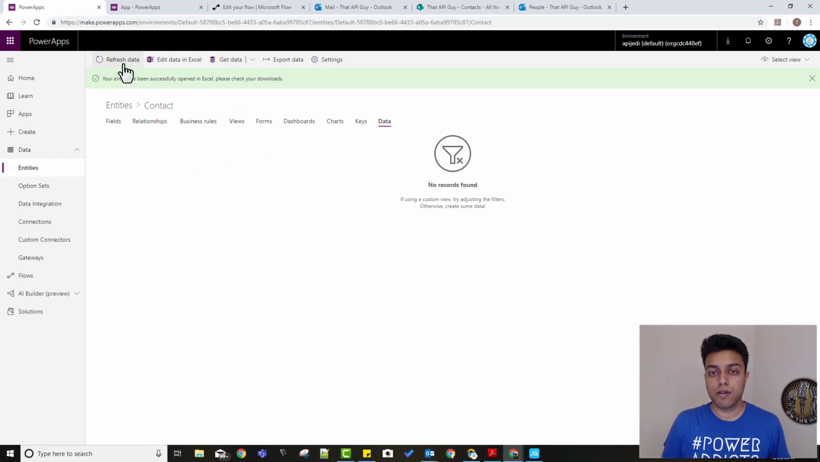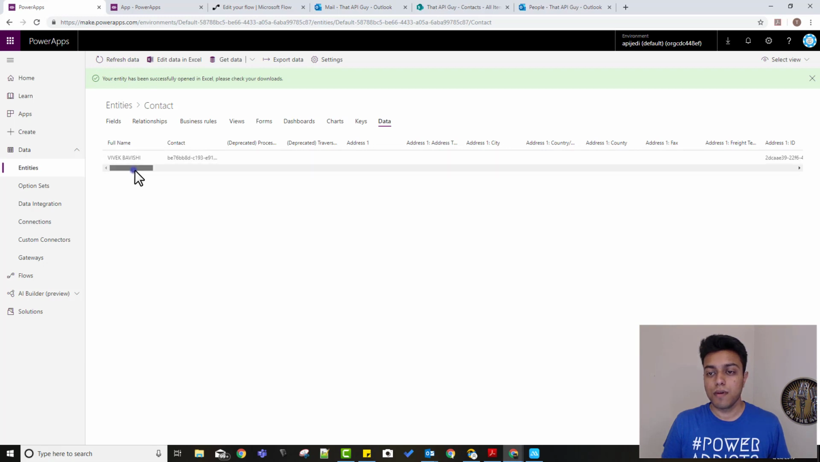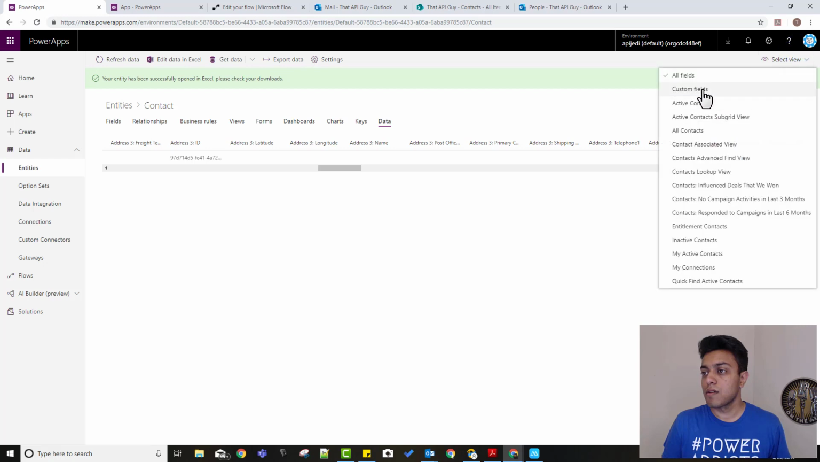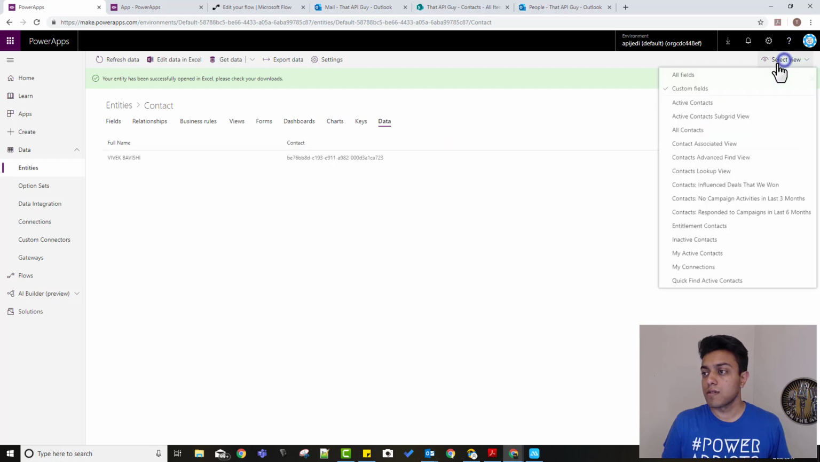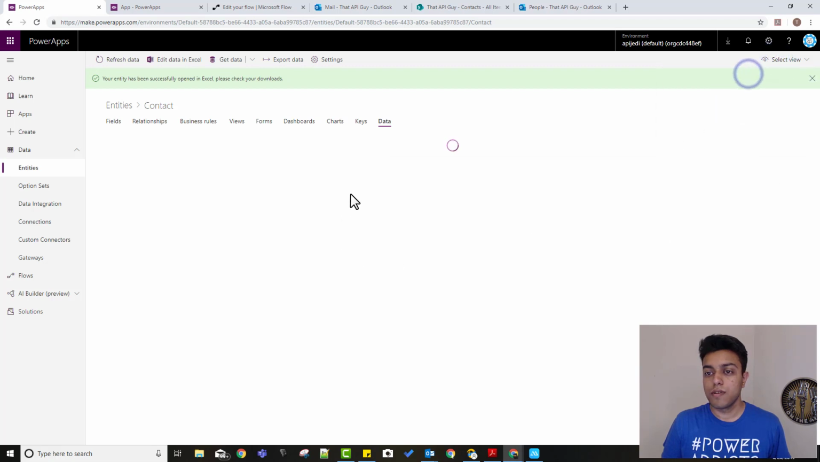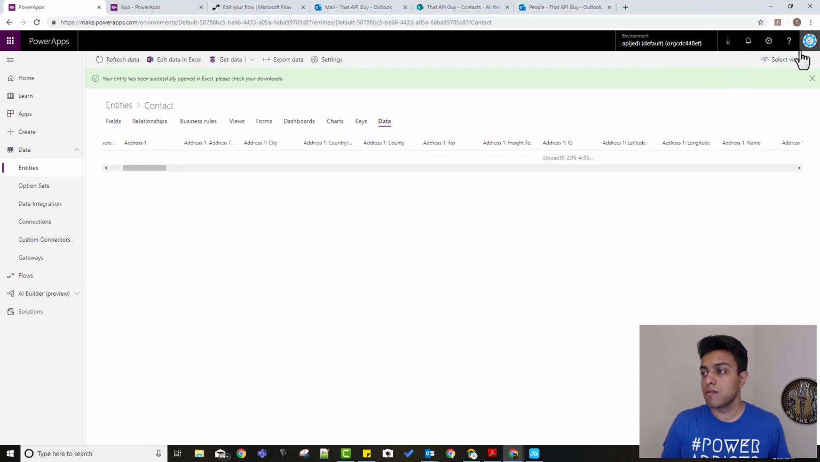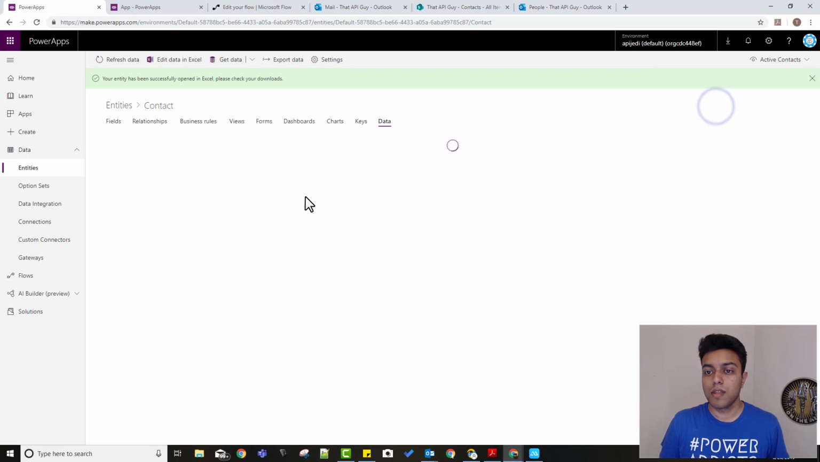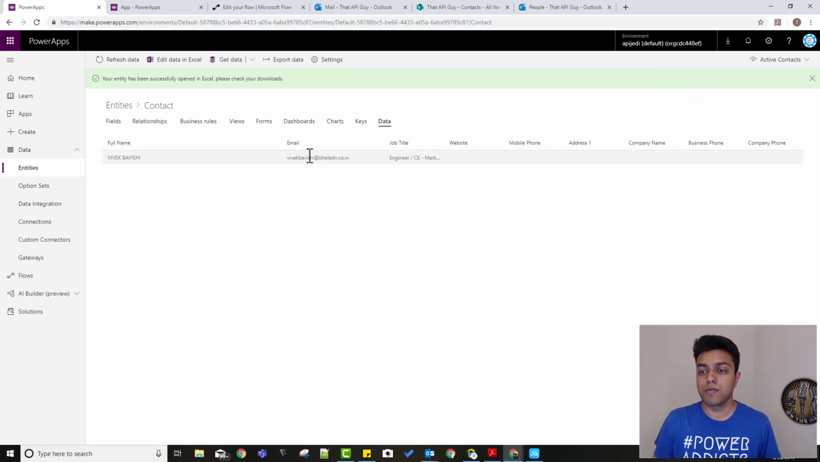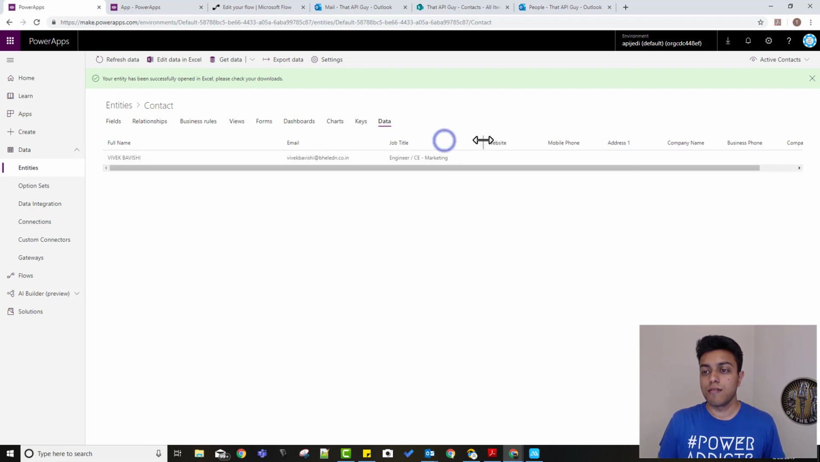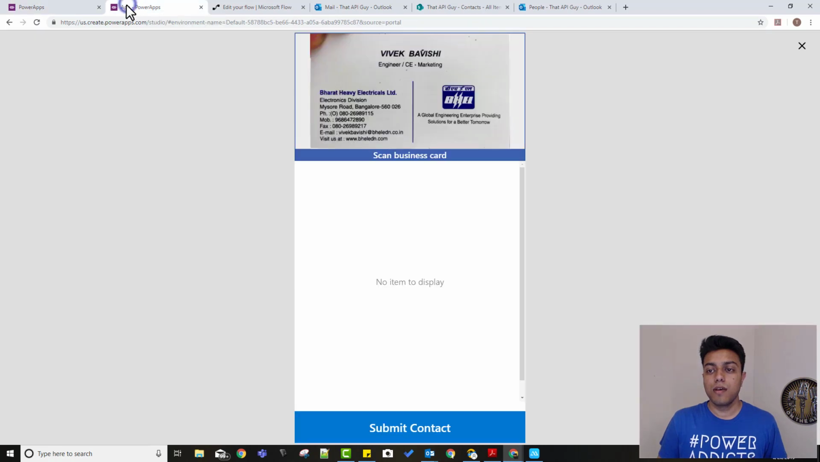So this is the contacts entity. It doesn't have any data. We'll click on refresh, and there you go. The full name has come in here. Let's see, it has a lot of values here. Let's just put custom fields, or actually all fields, active contacts. Might have fewer columns to look at. Okay, there you go. So email, job title, website. We didn't fill in all these, but you can see all these have been populated.